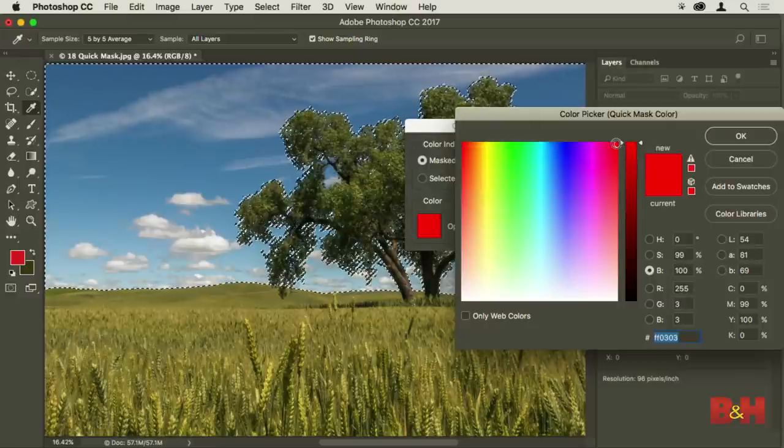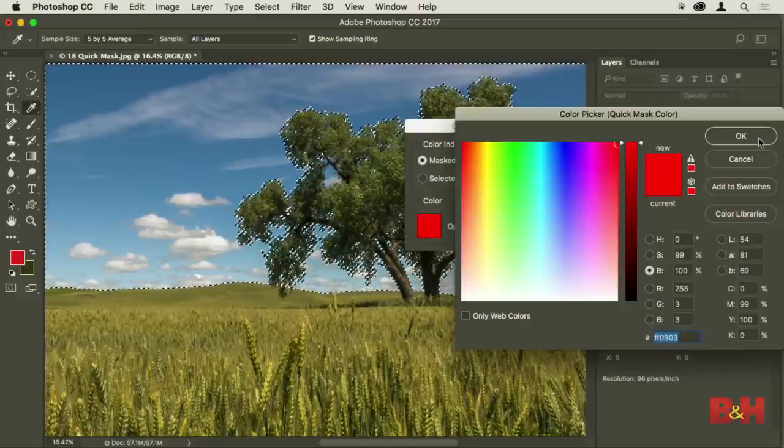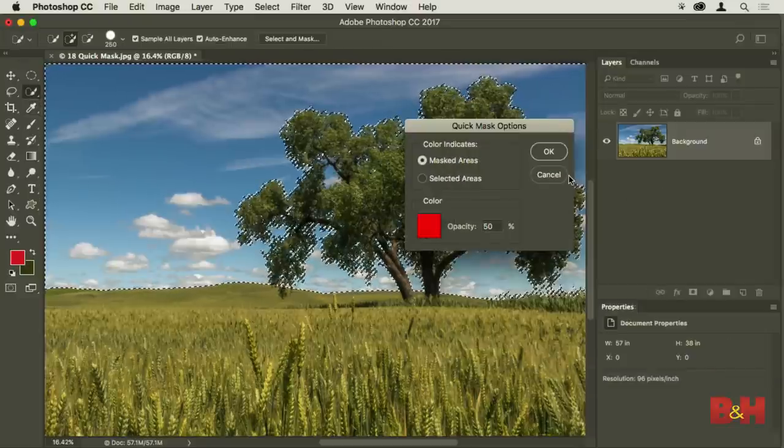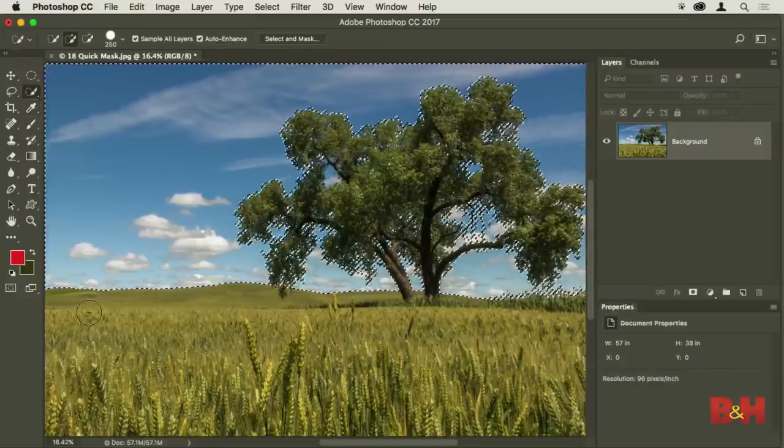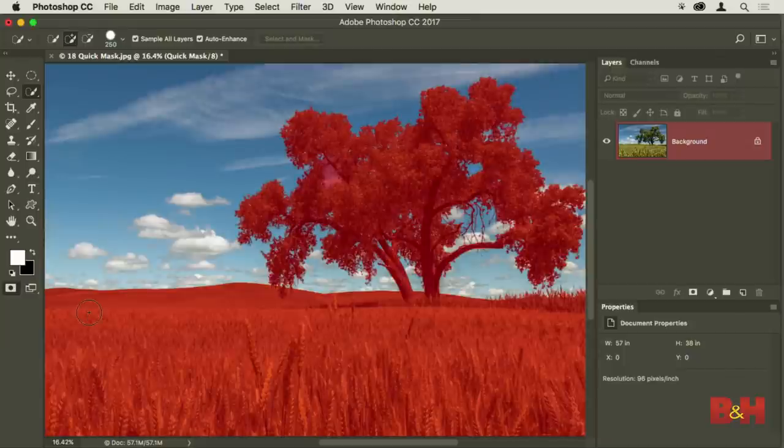Here, red was working perfectly fine, but the point is that I can pick and choose. I can change the color if it's not working for a particular job that I'm working with. So I can click OK to just accept those changes, and then once again, switch back and forth into versus out of quick mask mode in order to be in quick mask mode versus regular selection mode.